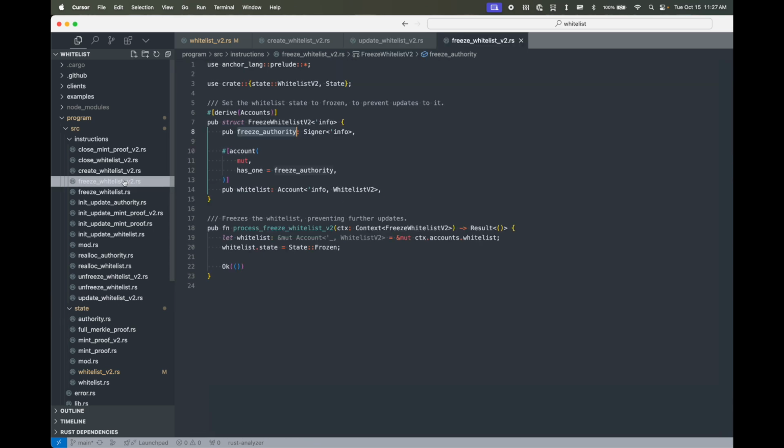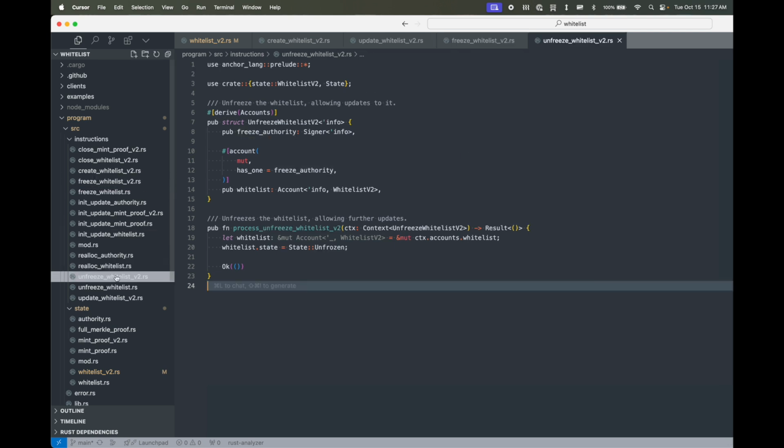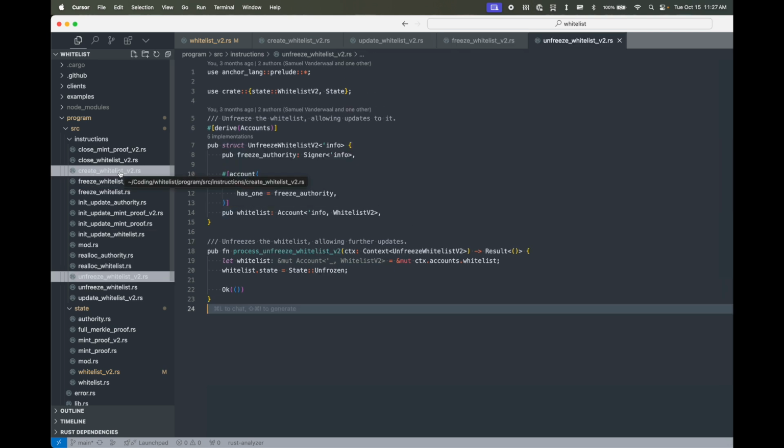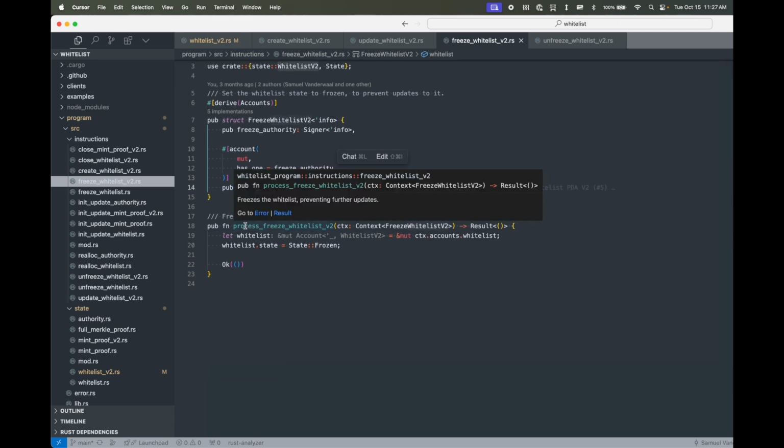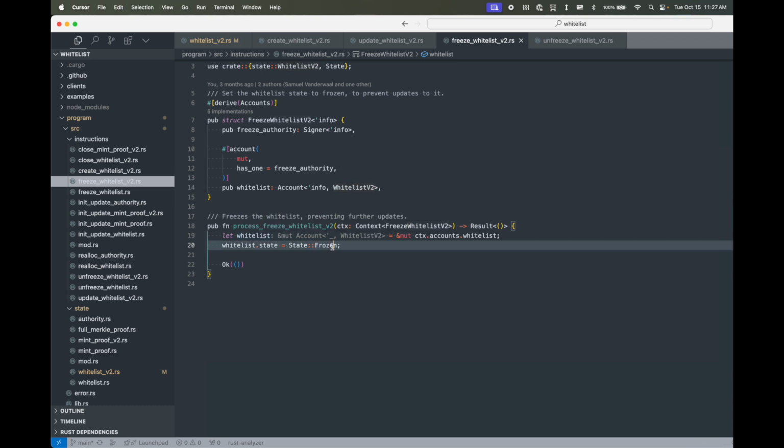Then we have freeze whitelist and unfreeze whitelist, which are symmetrical and very simple. You check that the freeze authority is the one signing off. You validate that it's a valid whitelist, and then you can set the state.